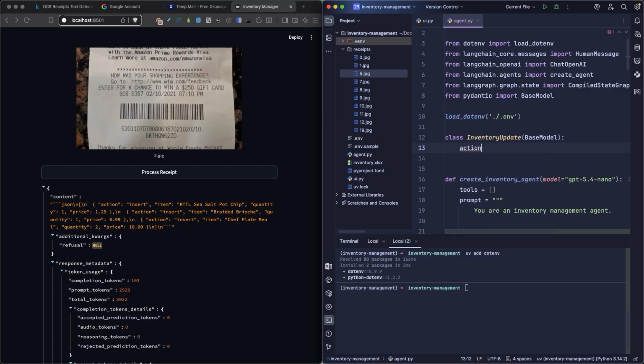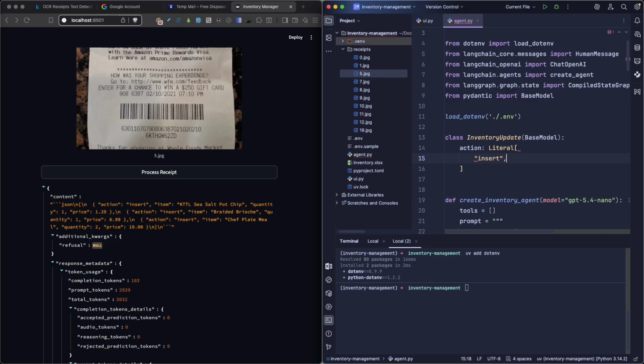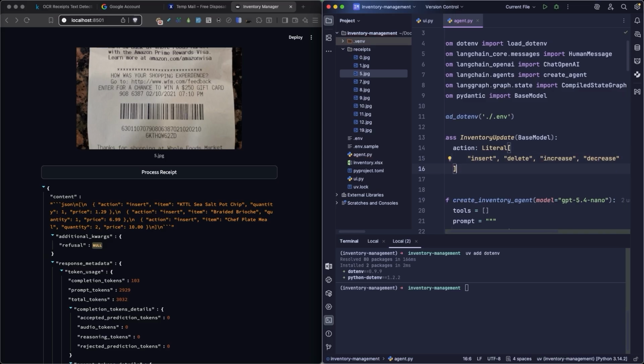So an action can be the literal of insert, delete, increase, and decrease. We define basically these four actions as all possible actions that an inventory update can have, right? So you can insert an item to the inventory, you can delete an item, or you can increase or decrease the quantity.